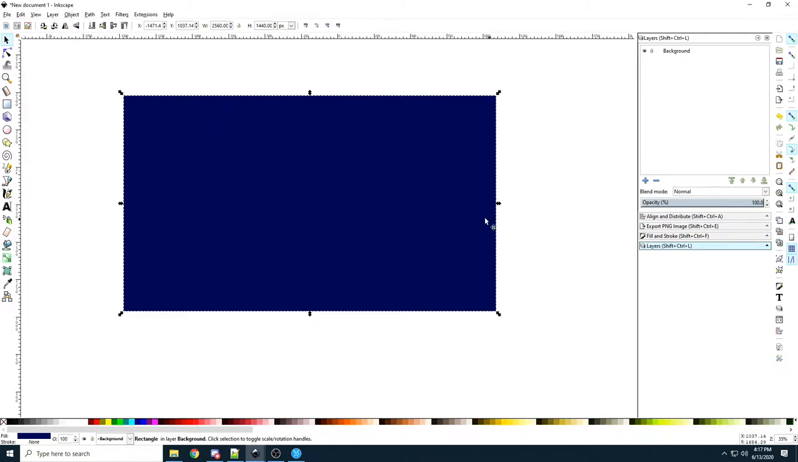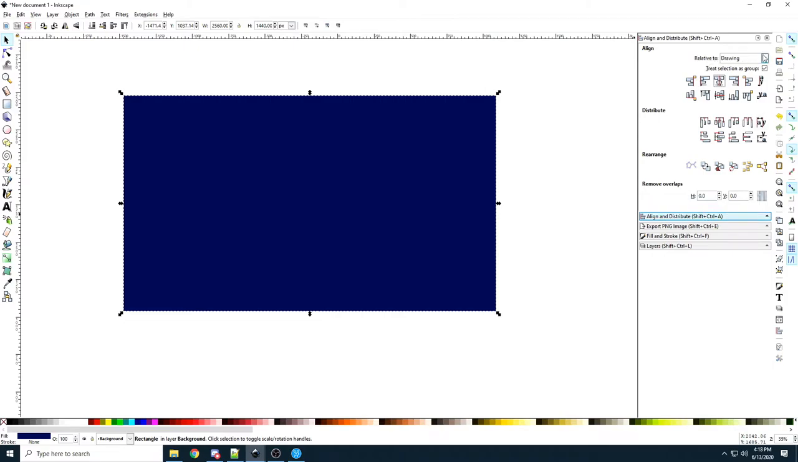All right. So once it's selected, transform, we're going to go to align and distribute. We're going to make sure relative to drawing is selected. Treat selections as group, make sure that's selected. It doesn't matter for this because it's only one object, but in the future it will matter. Make sure you're centered on the page.